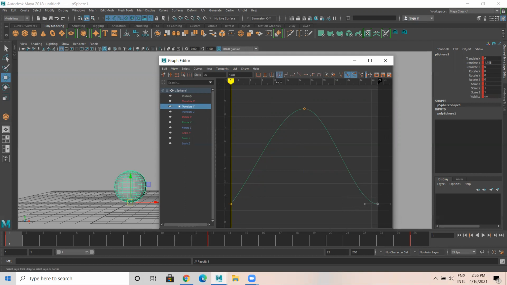Again, I'm selecting this. The shortcut is here. You can see this as linear. Either you go to tangent linear, or here you click on linear, it is the same. And I select this, I want slow in. From here it has to go faster, and here it has to come slow, then it has to come faster. So on this particular key, tangent, you make this spline.